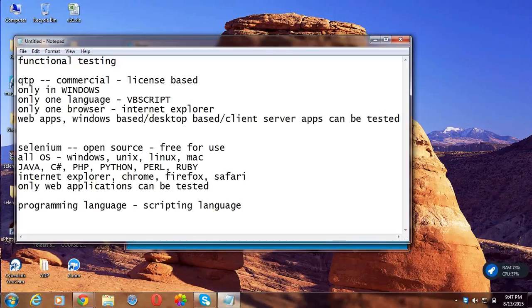To build an entire system, you need a programming language. For small, individual tasks, you will use a scripting language, because in a scripting language it is easy to write. You will not have the difficulty of writing programs that you have in a programming language.